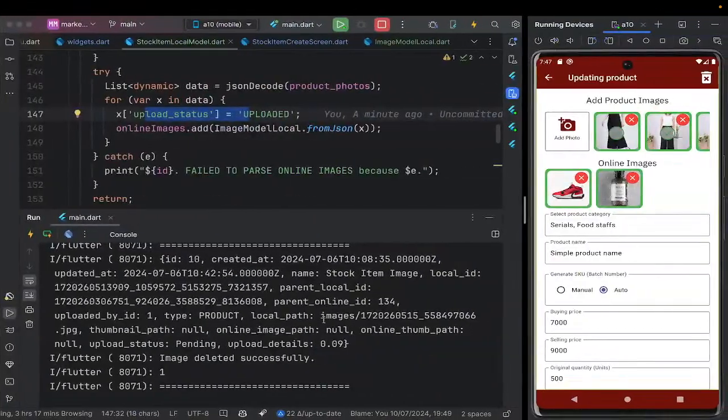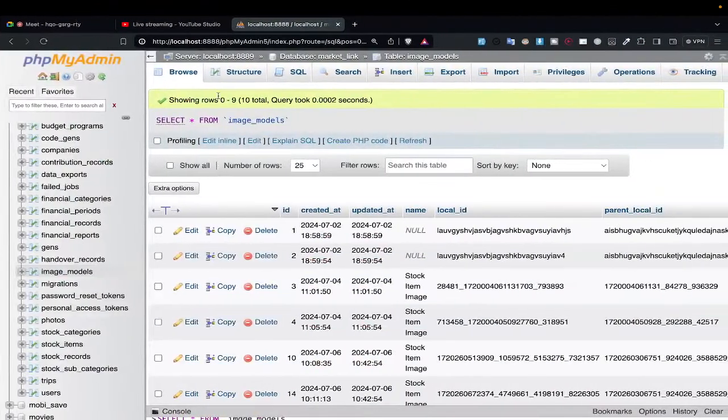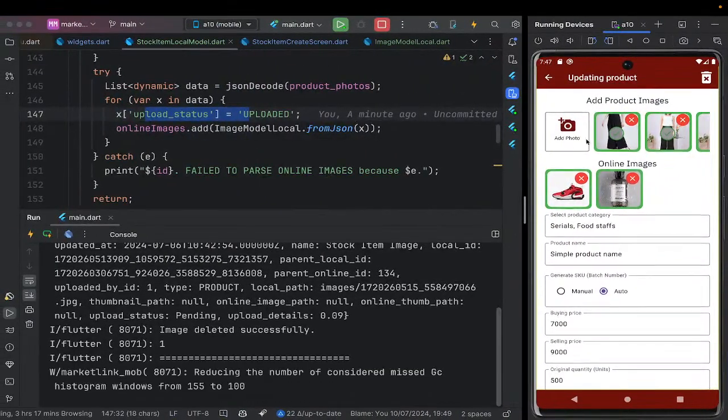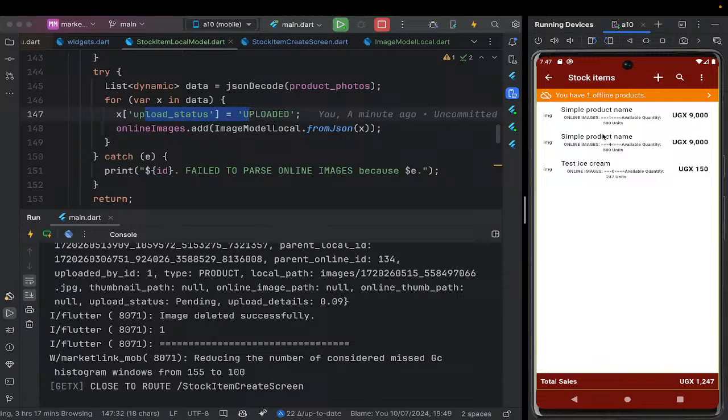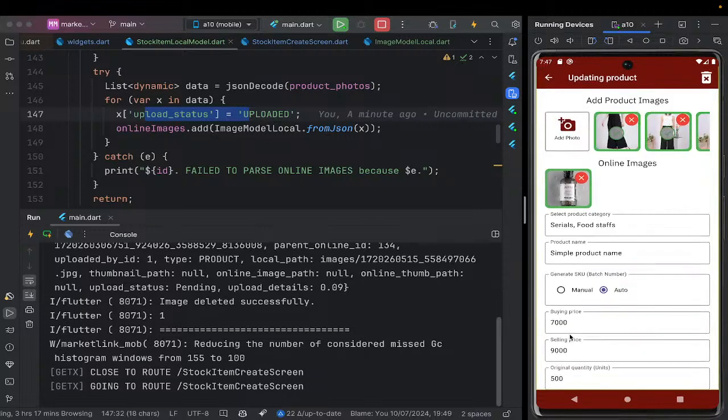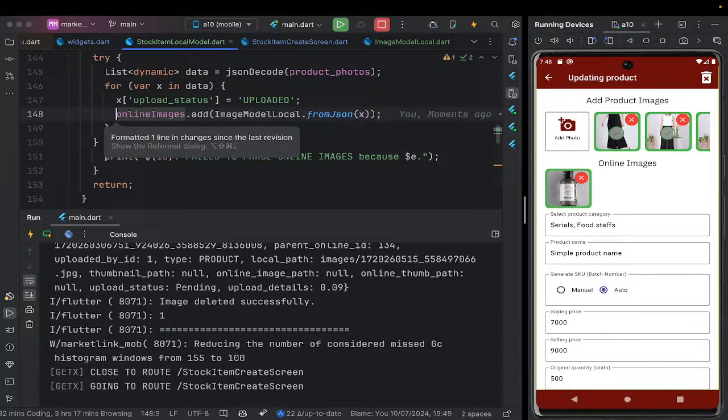Now let's go ahead and see. So how many images are there right now? There are 10 in total. So if I refresh, you'll see they are now 9 in total. So right now, if I come and refresh here, you should be able to see that our image, we now have 1 image. That is how we delete online images. That's how we shall be deleting the images.